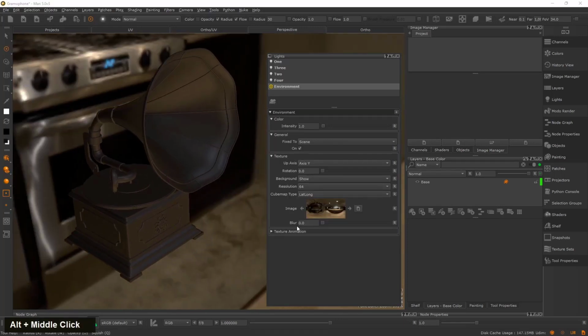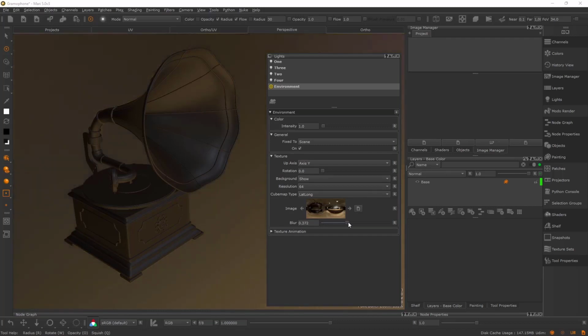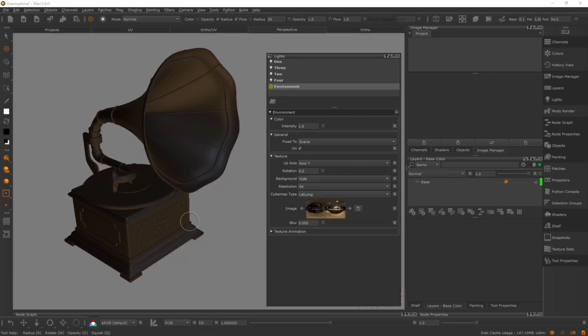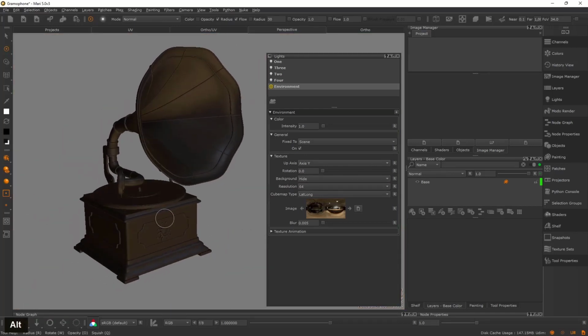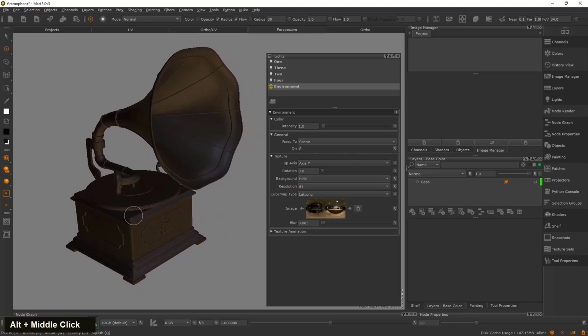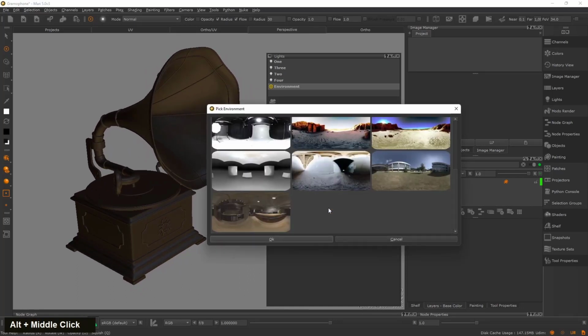And texture, you can blur the background down here or change the resolution. It's going to affect your performance, so be careful. And also the background show and hide. Yep, that's looking better. And also up X, Y, Z, change the rotation of the up axis, the lights. And also we have the ability to change the light here.